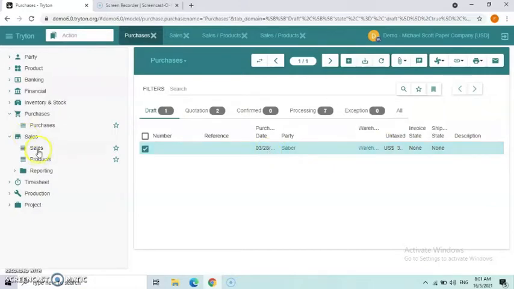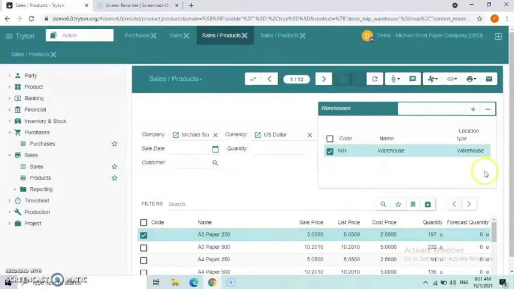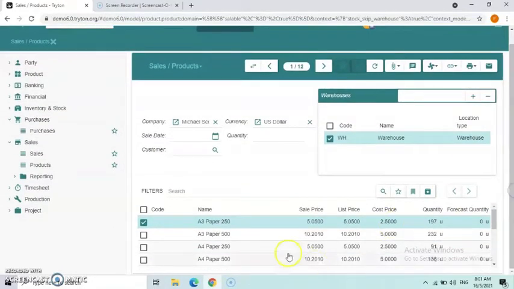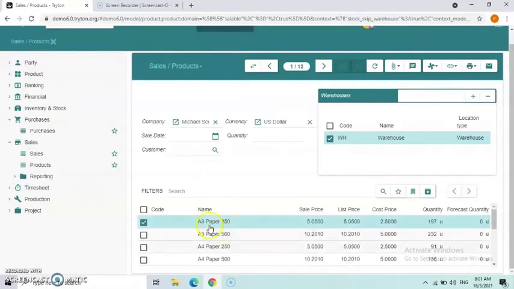The next one is sales. This is all the details for the party that made sales with us. It starts with the sales date, the invoice state, and others. For the products, it will show you all the product details that are sold in our company, starting with the sale price, list, cost price, and others.